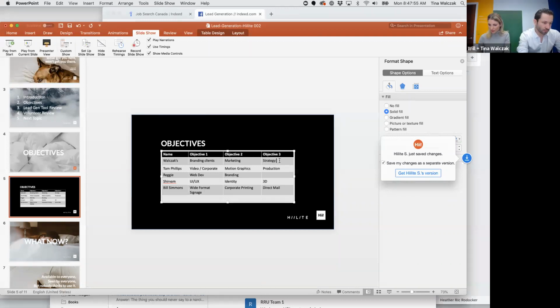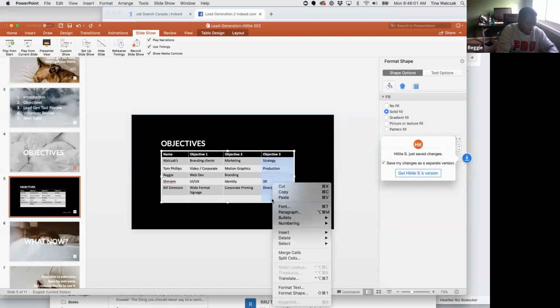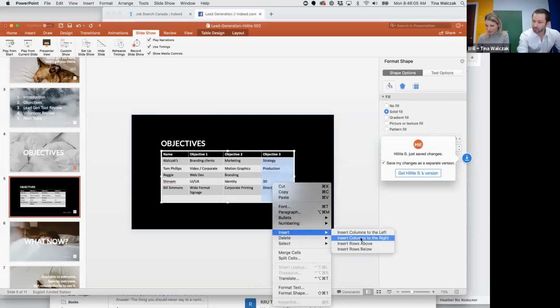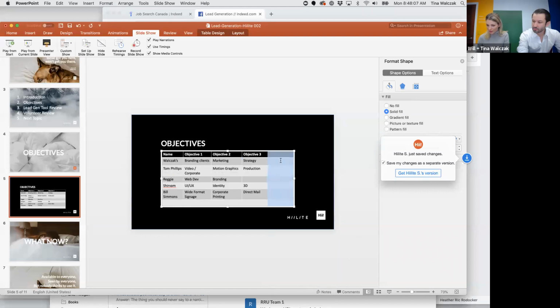Oops, that's going to go on yours. So let me just add another. See if I can figure this out. Insert ones to the right. There we go. Just add strategy here. I know we have more objectives, but let's just keep it like that.